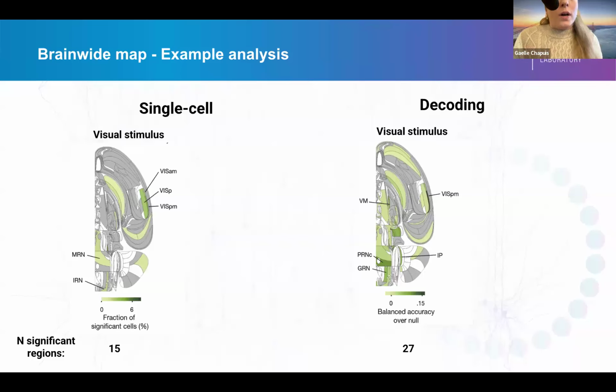We would like to know what the brain regions are that significantly encode the position of the visual stimulus on the screen. This is a rather simple question, and you can answer it using two different methods. One is just looking at single cell activity: is it significantly modulated by the task variable at hand? Another is using the whole population and doing decoding, asking, can you predict the task variable?